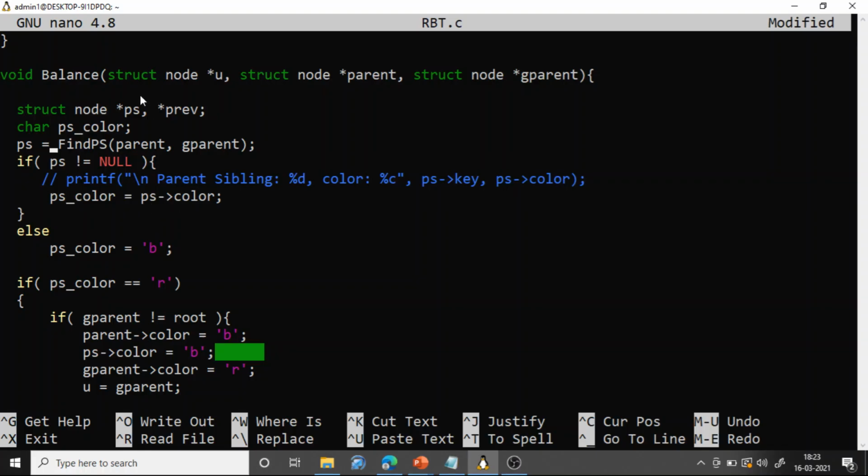Okay, ps is a pointer to a particular node, and color is the color of that node, whatever color we are storing in the variable ps arrow color. Suppose the parent sibling is null, in that case null nodes are assumed to be black, so we set ps arrow color equal to black. If it is not null, ps arrow color will be the color of that particular node; otherwise we set the color as black. Fine, so this is the first thing we are doing.